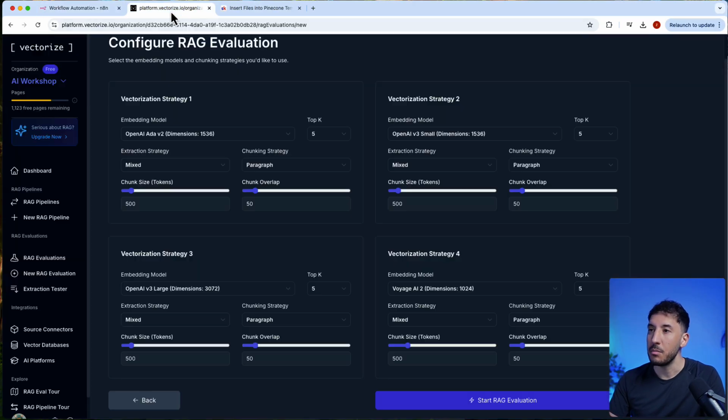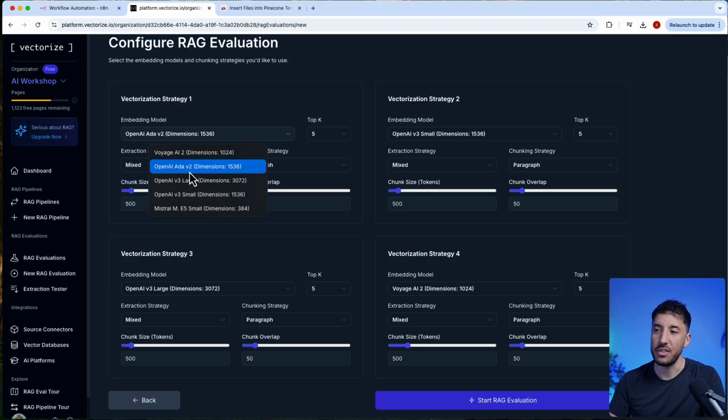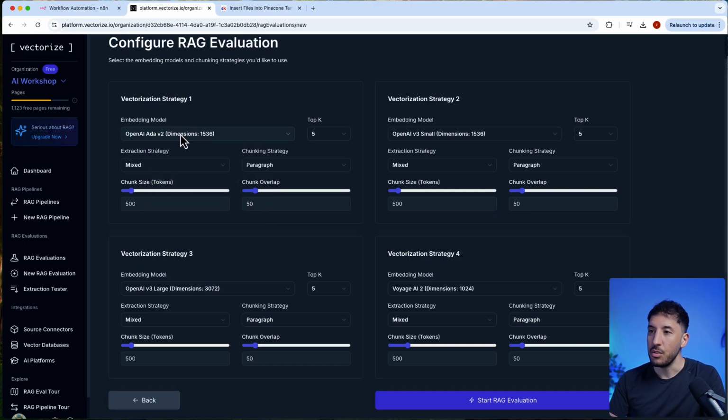In this particular platform, you have options for all three of those OpenAI models, but it also has Voyage AI and Mistral M5 small. So you can select whatever you want to choose. I'm just going to leave that as it is. Now we can move around the chunk size. For example, if you want to evaluate this particular documentation with different chunk sizes to see which gives you the best results, this is where you can add those parameters.